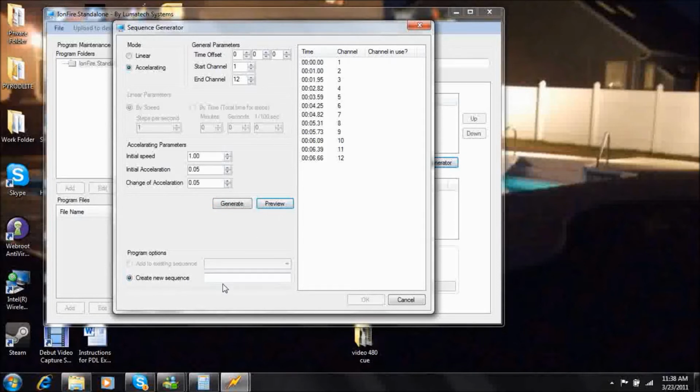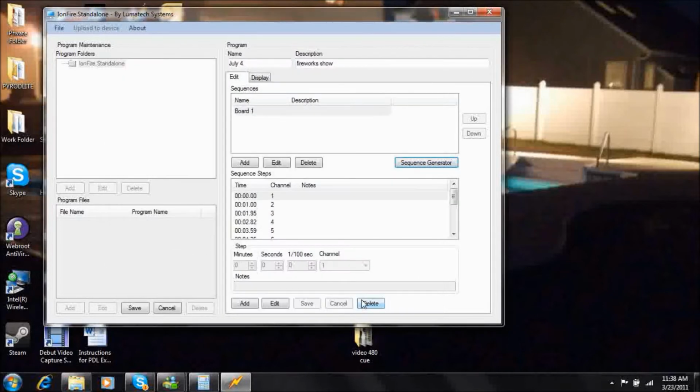Now what we're going to do is create a new sequence. Because we're using a mixture between cakes and comets, we'll just call this board 1. Every time you add times, you're going to add them to this sequence. Okay, so we have the first 12 cues done. The last cue, Q12, goes off at 6 seconds, 0.66.